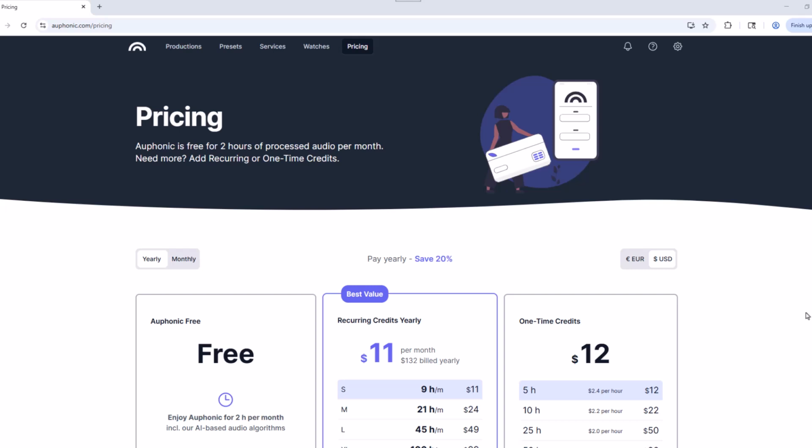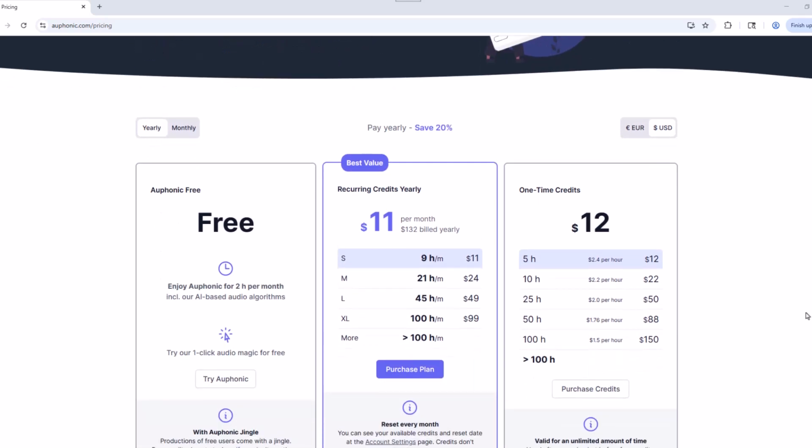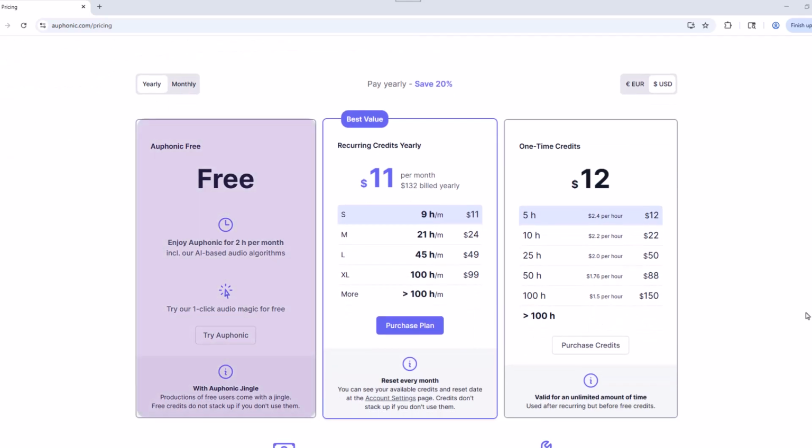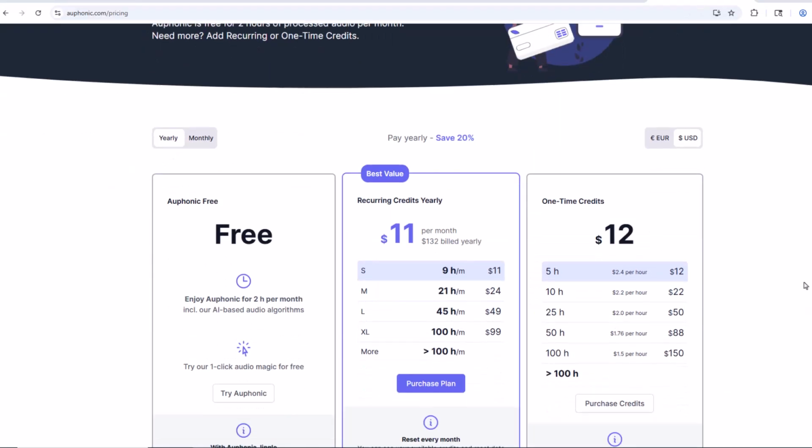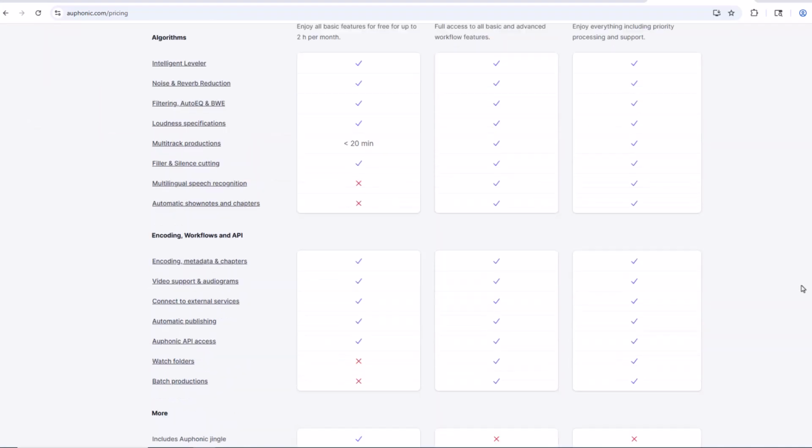Now, Auphonic offers you 2 hours of audio for free before they want you to upgrade, which is honestly a really good deal. You can check out their pricing below, and that'll do it for this one.